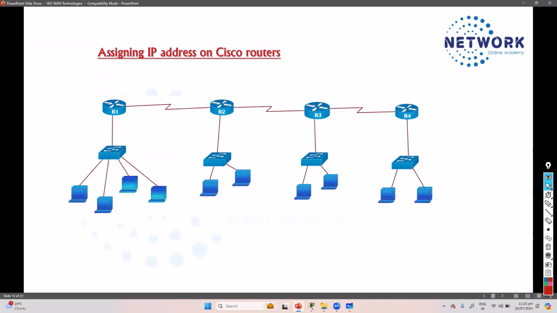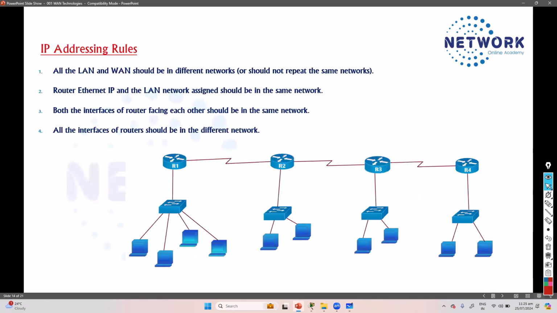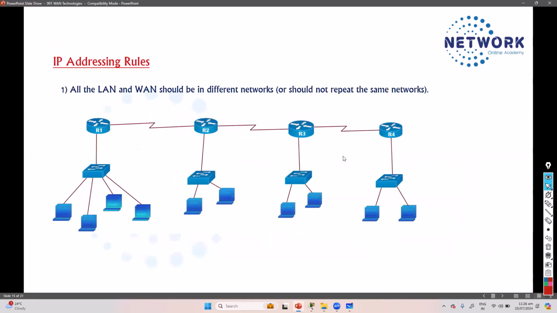But again, what are the rules for assigning the IP addresses? Because it's not like you can just go ahead and assign whatever IP you want. You have to make sure that you are assigning the IP addresses as per the rules. There are 4 important rules we must keep in mind whenever we are trying to assign IP addresses. Let's say you are designing the network, or your network has been designed, and the main part after connectivity is that they must have IP addresses. So let's go one by one. There are 4 different rules. The first rule is that all the LANs and the WANs should be in different networks.